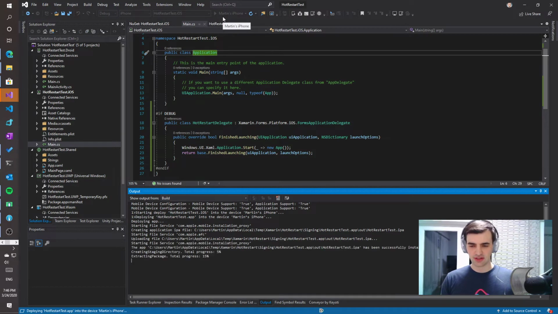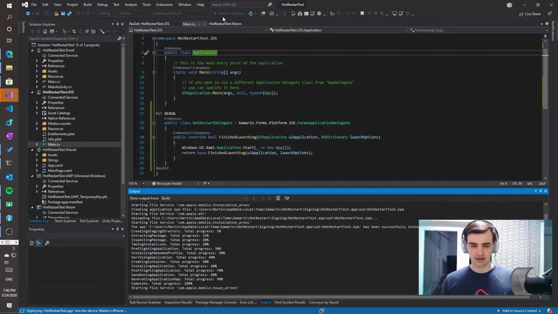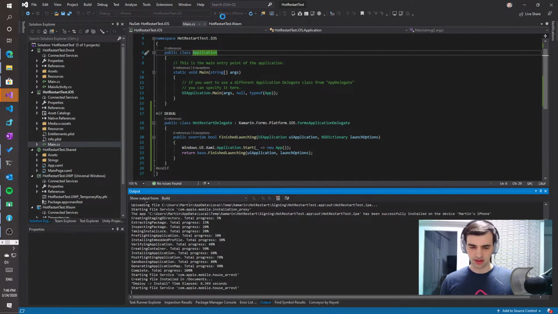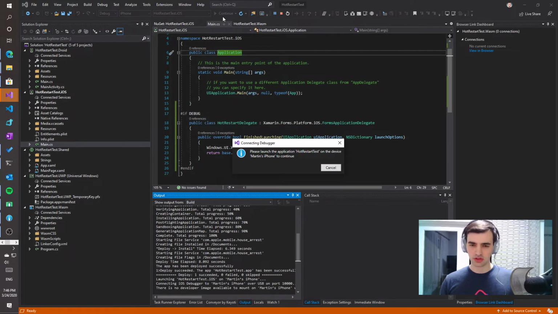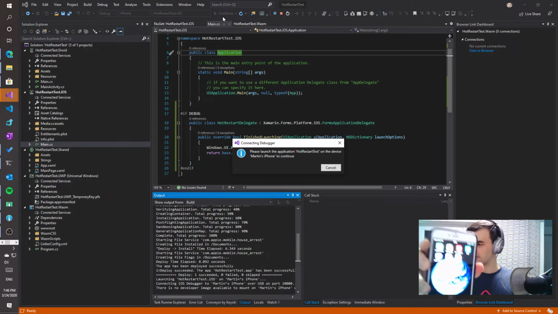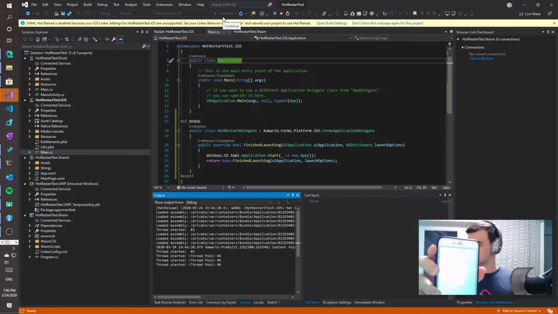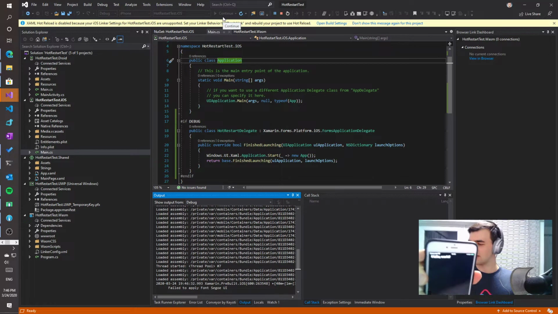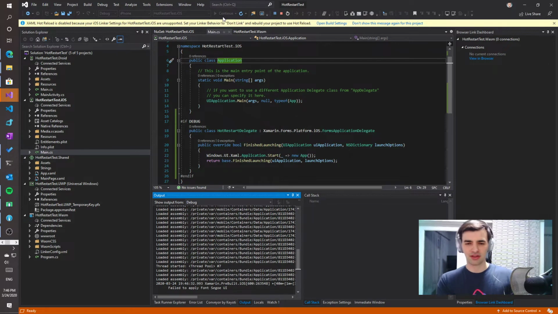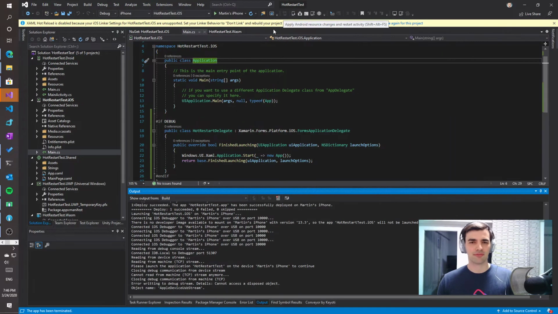The interesting thing is that when you do this currently, the application is installed on iOS, but you have to launch it manually. So, as the message says, please launch the application, hot restart test. So I will launch it here. It's here, and once it loads, we have hello world shown. This is our hello world application, and it runs as we expect it to, and it's very fast to deploy, and you don't have to use your Mac. So that's very beneficial and very nice to have.